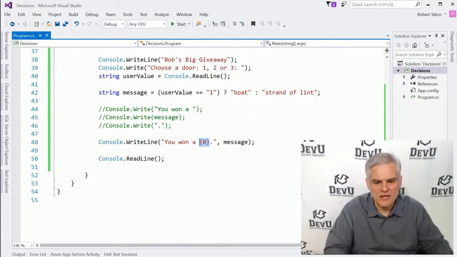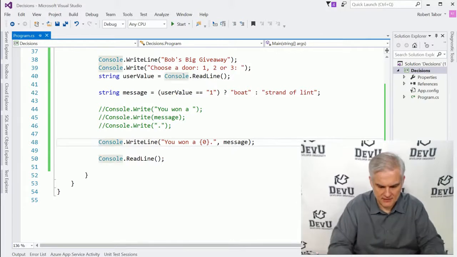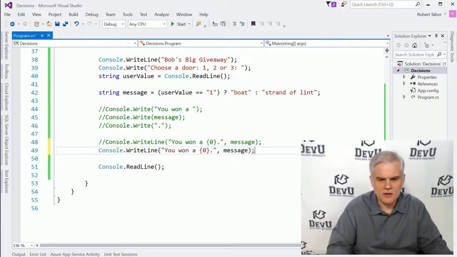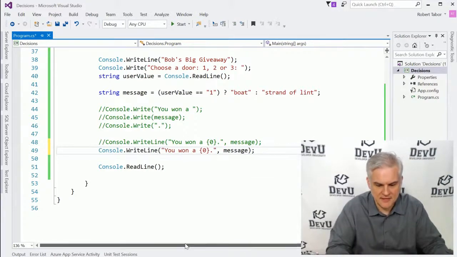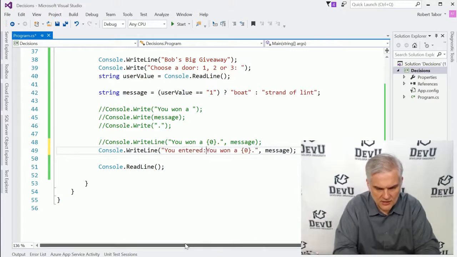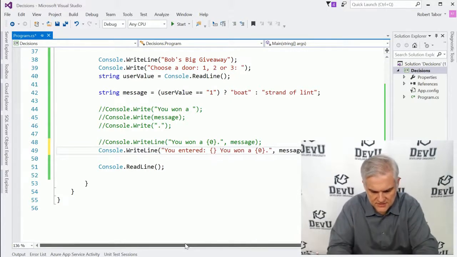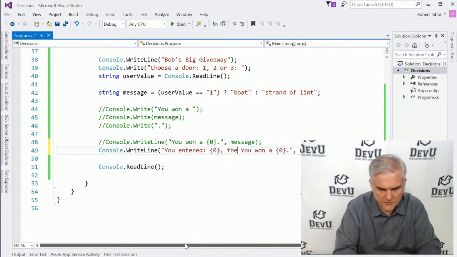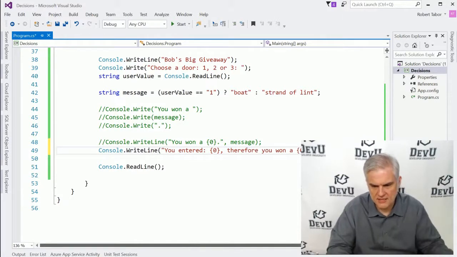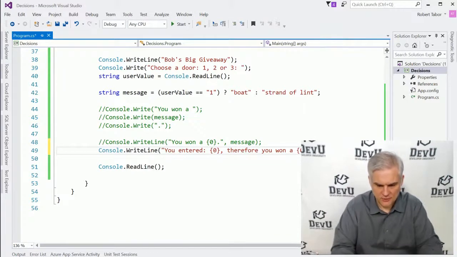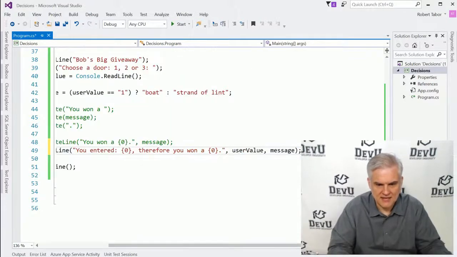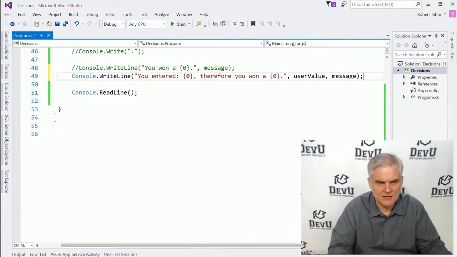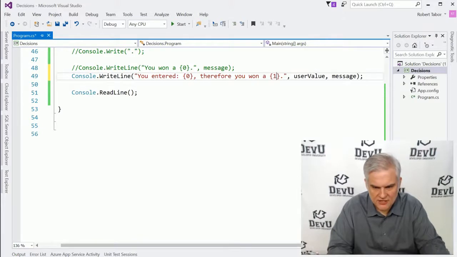All right. Now, what if we wanted to expand on this idea here? Let me comment that out. And what if I wanted to replace 2 values inside of that console.WriteLine string? So let's do something like this. You entered, and then we'll go 0. Therefore, you won a. All right. And so in this case, after the comma, I'm going to enter the user value and then the message here. Let's make sure you can see that. All right. Hopefully you can see that all on screen at one time. So I need to do one little thing here, which is change that to a 1.